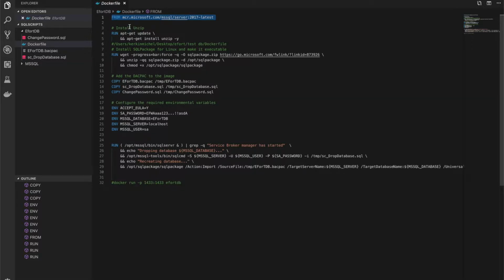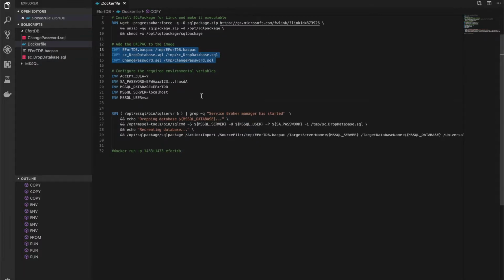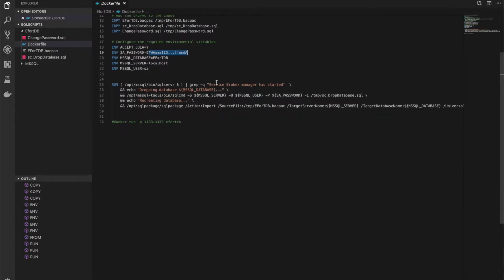After that, we run just a couple of Linux commands: apt-get update, install unzip. This section here installs the SQL package for Linux to make it executable. The copy commands will bring over these 3 files into the virtual machine. This here is setting up a couple of environment variables, especially for the database. So this is the database name. It's running on localhost. The MSSQL user is SA, and the SA password is this one right here.